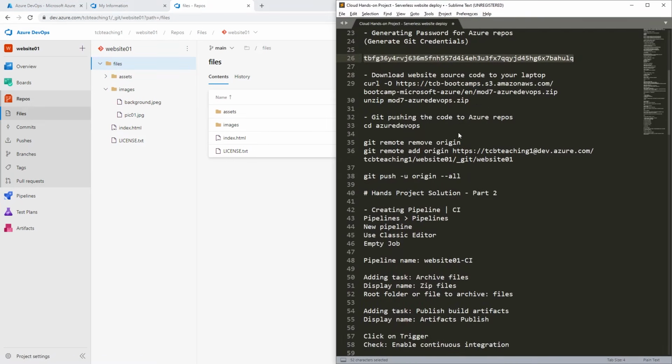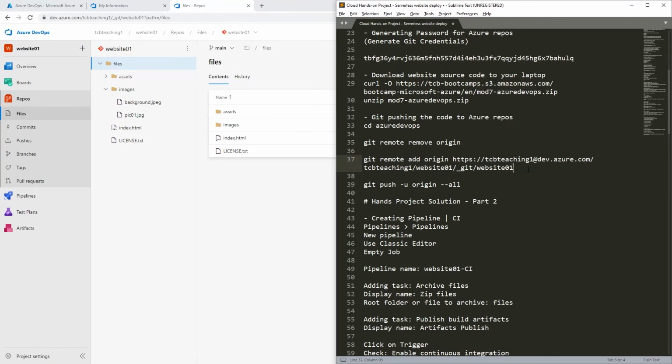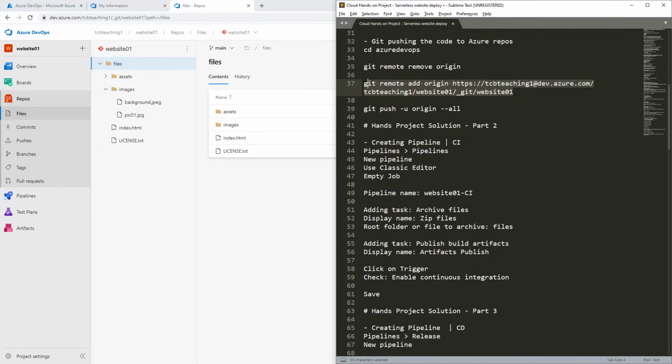We have already executed that. We have downloaded, we have removed the remote origin, and then we added a new one that we copied from Azure DevOps, under the repos screen. And now we have already pushed the code, and the code is sitting inside of the Azure organization.